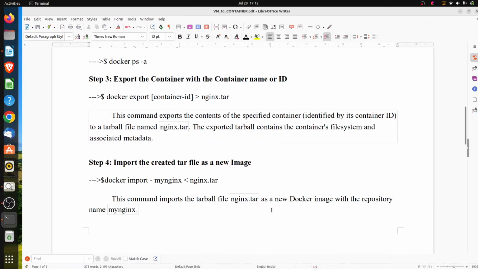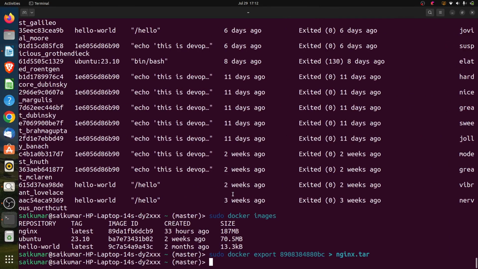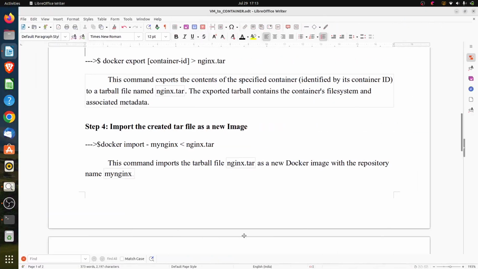Now we will list whether the tar file is created or not in my system using the ls command. We can see the nginx tar file is created in my system, containing the content of the container that we created just now. Now let us assume I send the tar file to another system. I am executing in the other system.